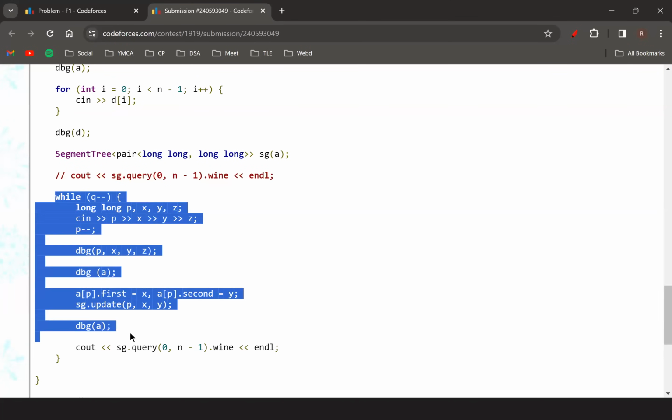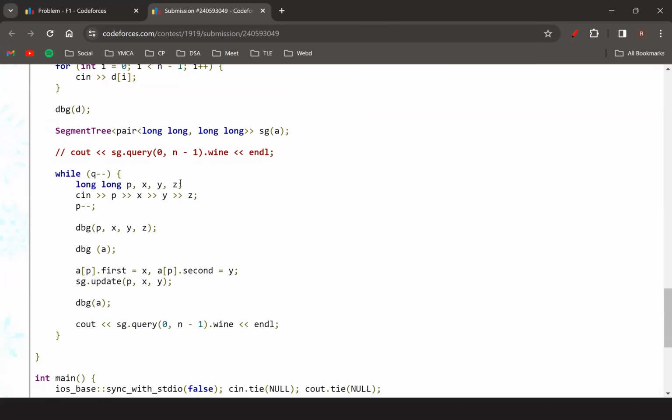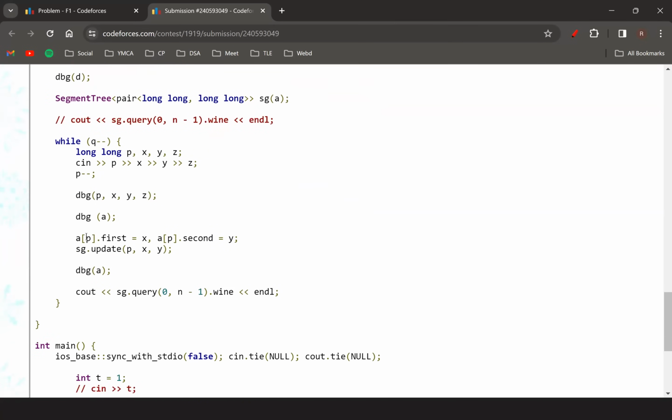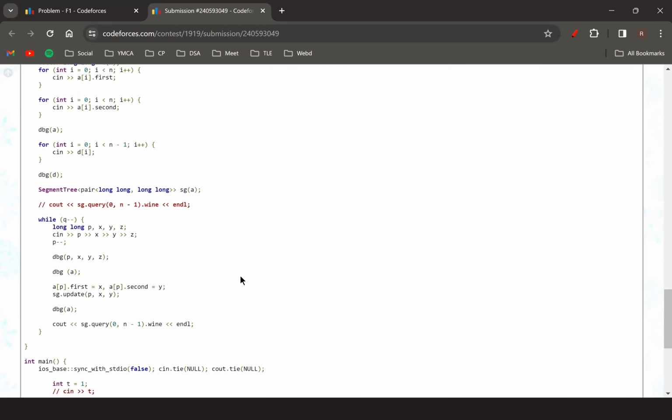Then I have a while query, like I'm just going for every query, taking up P, X, Y, Z input, converting it into zero-based indexing, then updating x and y, basically the amount of water and the capacity of the wizard at the index p, and updating it in the segment tree also. Updating it here is not really important. And at the end, I'm just asking for the query and printing out the amount of wine. And that's it for this problem.